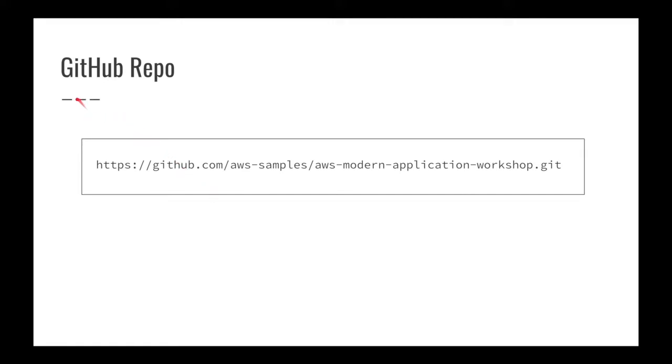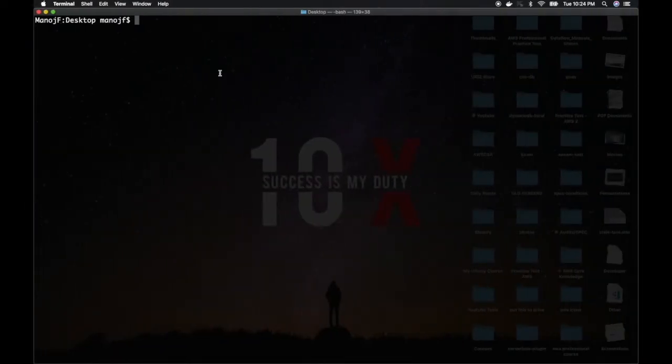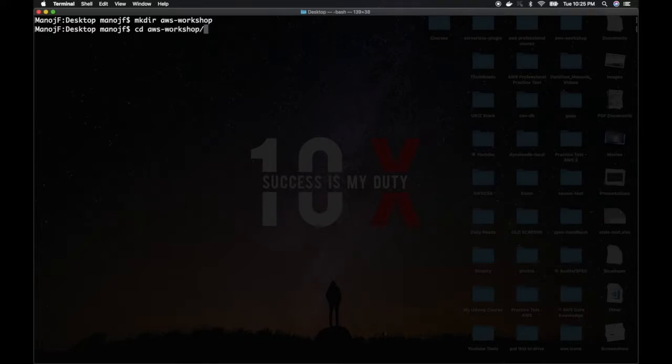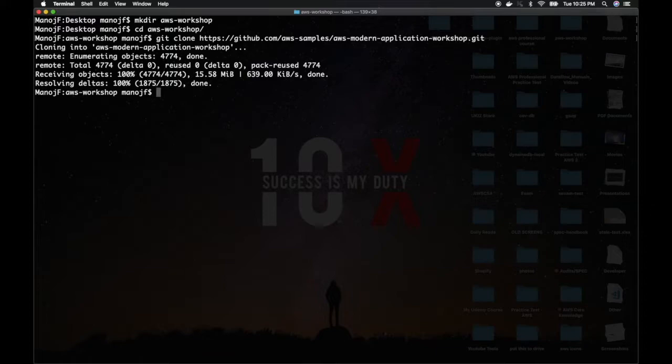First, I want you to copy or clone this GitHub repository. So this is the GitHub URL, and this is the GitHub repository. Either you can copy that URL or click here and copy the URL from here. So I just copied it. Go to the terminal and create a new directory, AWS Workshop, and cd into AWS Workshop. I'm going to clone it using git clone, paste the URL, hit enter. And then type ls and cd into AWS Modern Workshop.